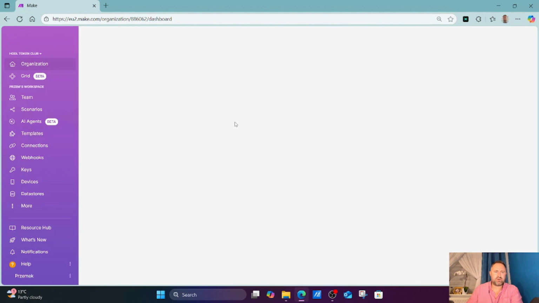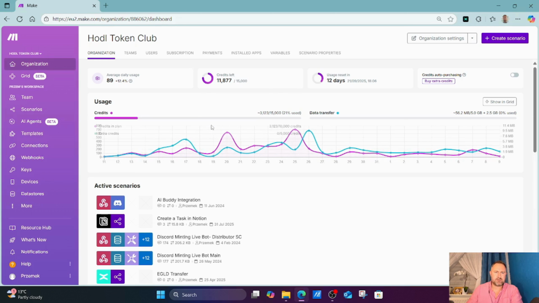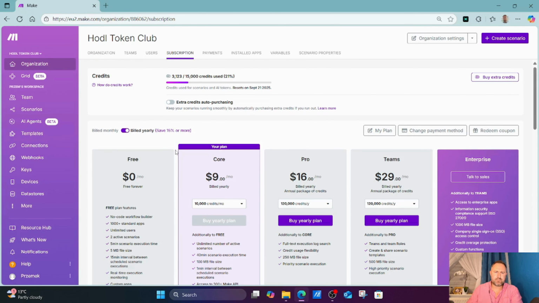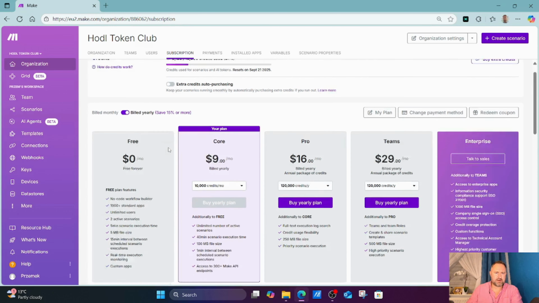So before we move any further, let's explore make.com a little bit. So first of all, I think Make.com gives you up to 1,000 operations free every month, and I think one or maybe two active workflows. Let's have a look on subscriptions and actually see what's in there.